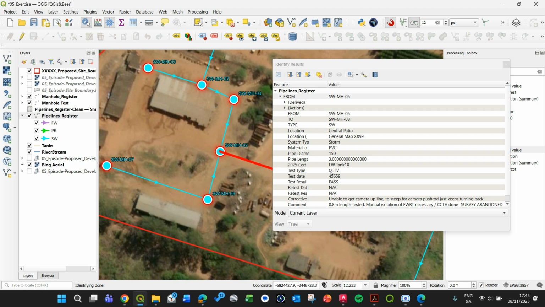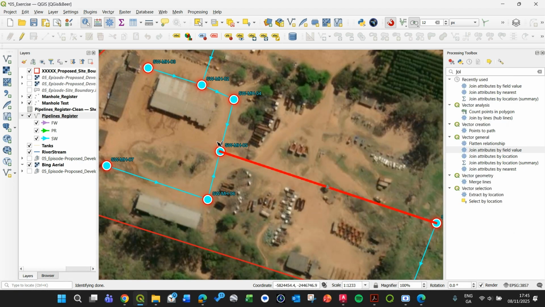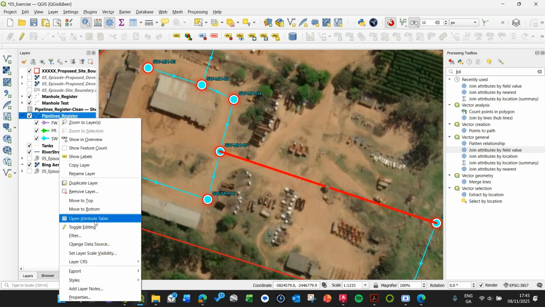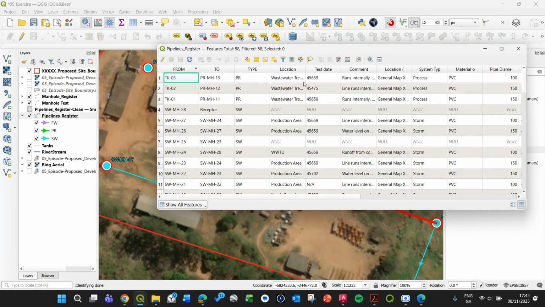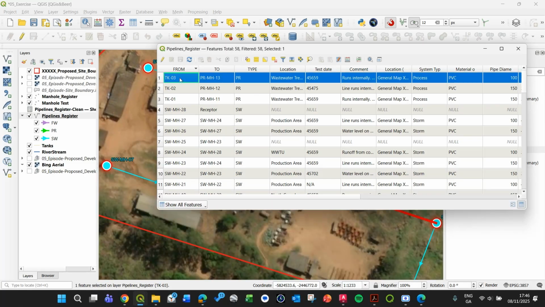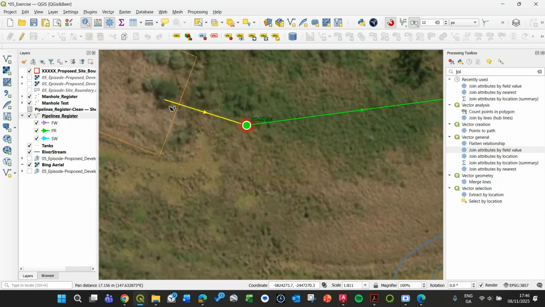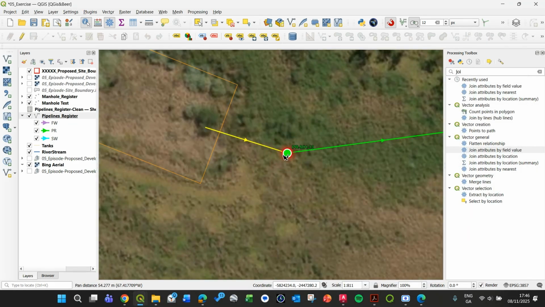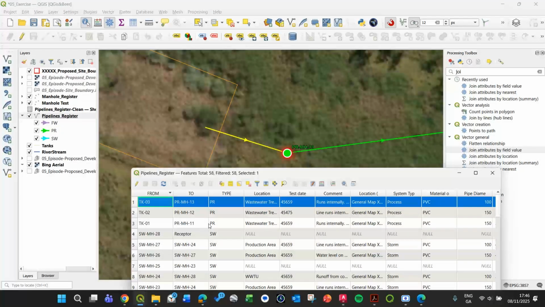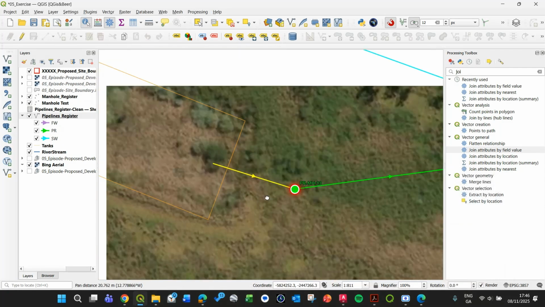From to, okay. Let's open the output table. So from to type all the data. Just to check to be sure, it's strange coming from a tank. Let's go there. Oh, it's right. So it's coming from this tank to the manhole 13, process 13. So it's right. Okay.